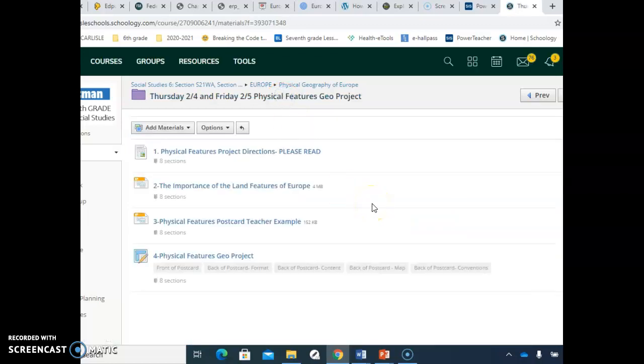When you finish that, then you are going to be selecting a physical feature that we have talked about this week. And I've mentioned this to you both in class and on Zoom sessions, that those items that we were identifying on the map, like the Pyrenees and the Ural Mountains, the Danube River, the Rhine River, that whole list, you're going to choose one of those physical features.